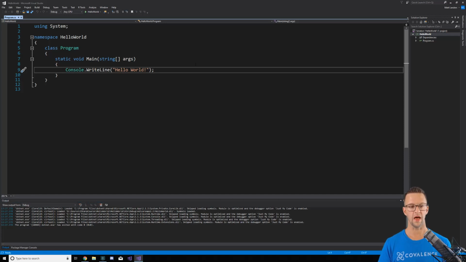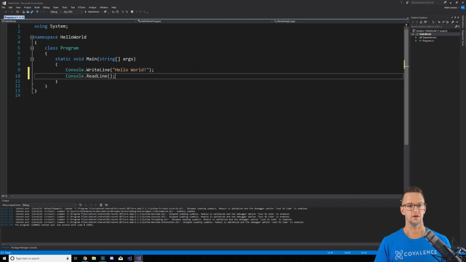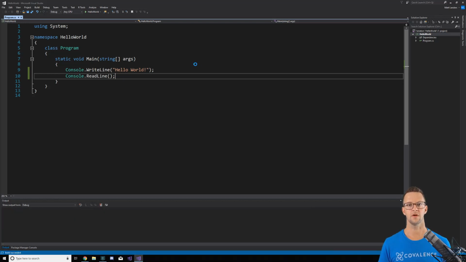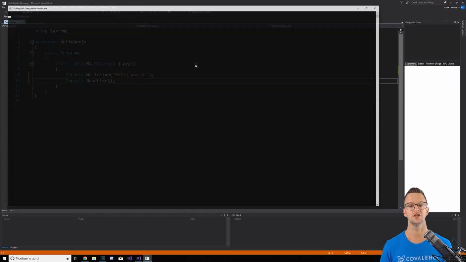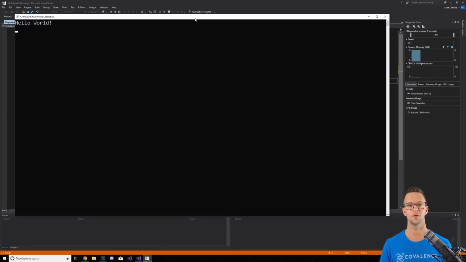Now, we don't want to exit. We want to actually see this thing work. So let's go ahead and do a Console.ReadLine. You could do ReadKey or whatever here, but we're going to go ahead and run this, and this will stop the program from ending. It'll be waiting for input from us before it actually ends the program. There we go. We can see our Hello World program.